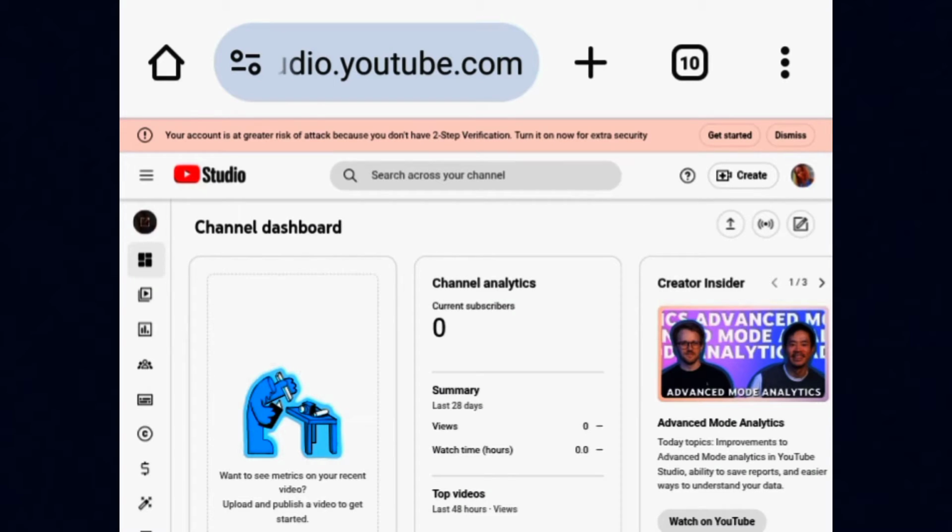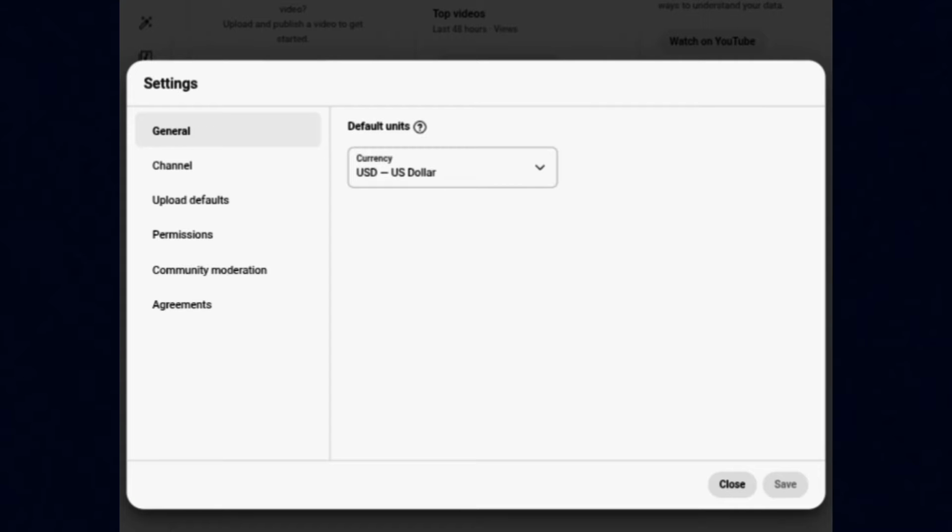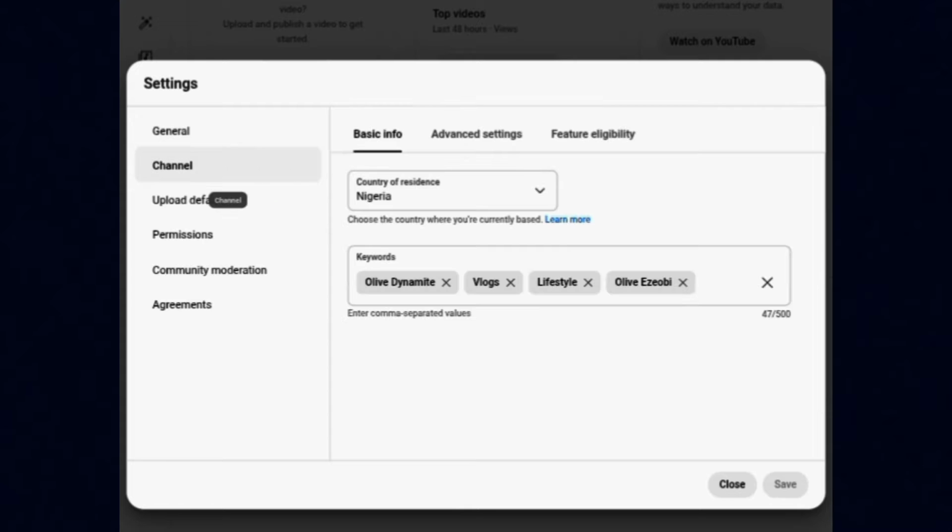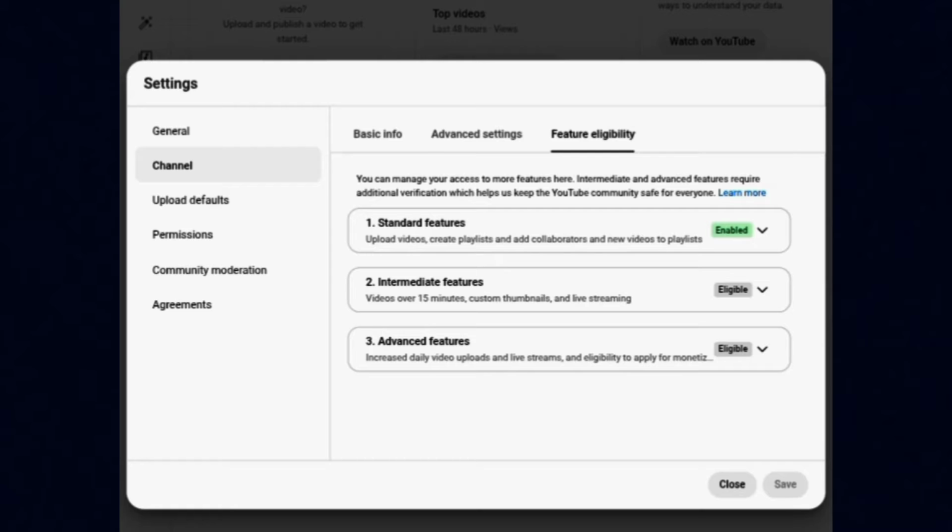So first of all, you come to your YouTube Studio. When you come to YouTube Studio, look down here and you'll see the settings icon. Click on the settings icon. Once you click on the settings icon, come down to this place that says channel. When you come to channel, scroll over to feature eligibility. Once you come to feature eligibility, you're going to see standard features, intermediate features, and advanced features. You have to click on number 2, which is the intermediate features, because that is what is going to give you access to posting videos of over 15 minutes, customized thumbnails, and even live streaming. Click on the place that says eligible.